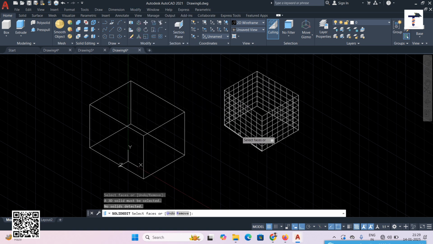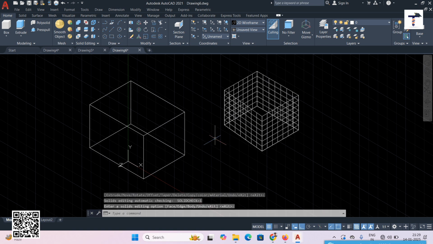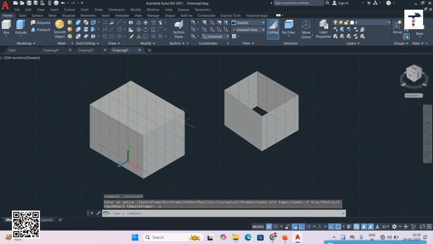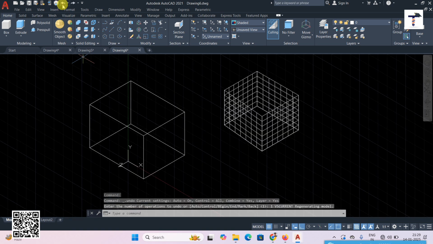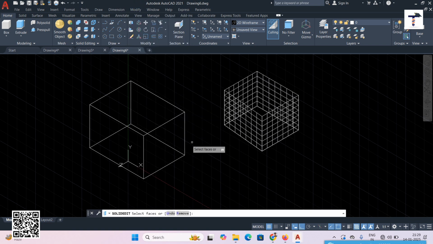Okay, delete. Suppose no solid detected here, suppose click here and right click, enter. So now this one is delete only face. Okay, delete only face here. This one is nothing changed here in the solid. Okay, so that is called delete face. This one is delete face.